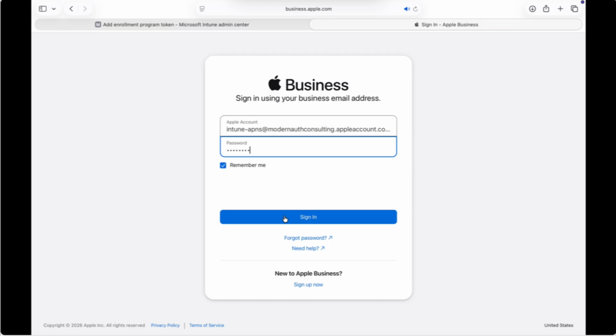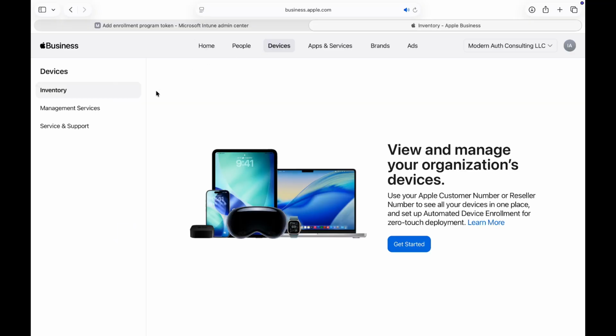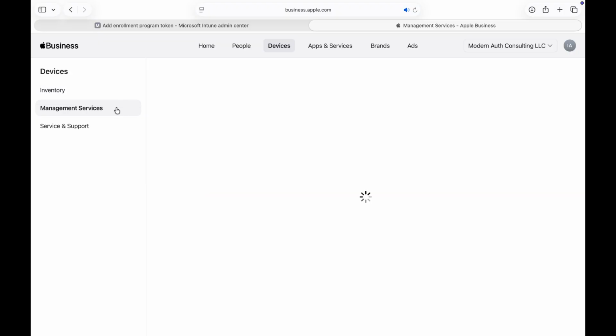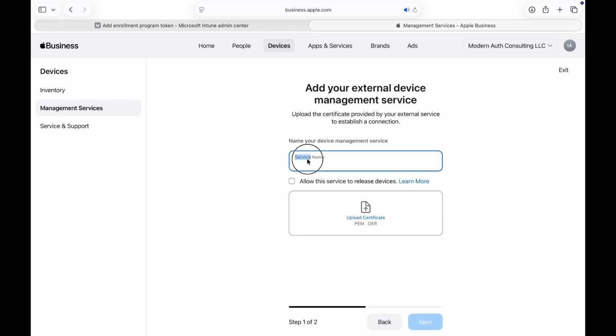Once you are signed in, click on Devices in the left menu. Then click on Management Services and click Setup. You will now see an option to connect your external device management. Give your device management service a meaningful name, something that clearly identifies your Intune tenant. You will also see an option that says Allow this service to release devices. This is optional, so decide based on your organization's needs.